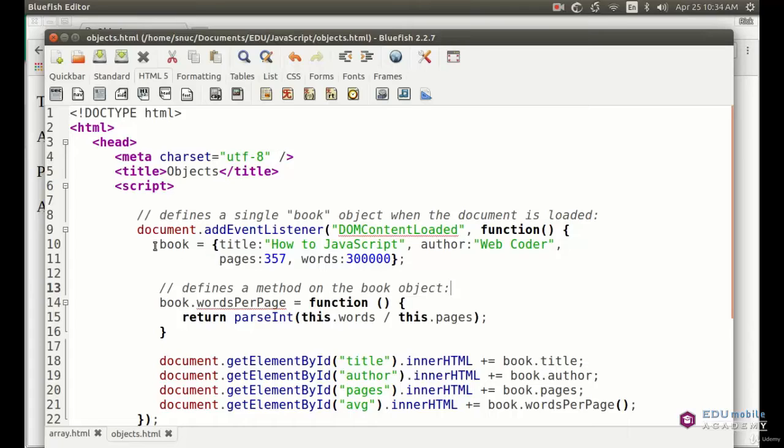And that function sets up a global variable called book. Now notice the syntax here. This is an object. It has 4 properties, and those properties are title, author, pages, and words. The title is How to JavaScript. The author is Web Coder. It has 357 pages and 300,000 words.